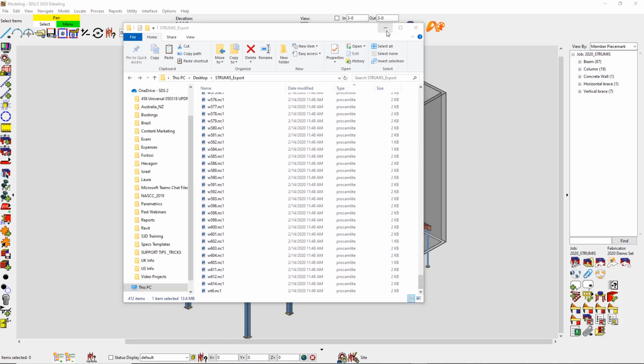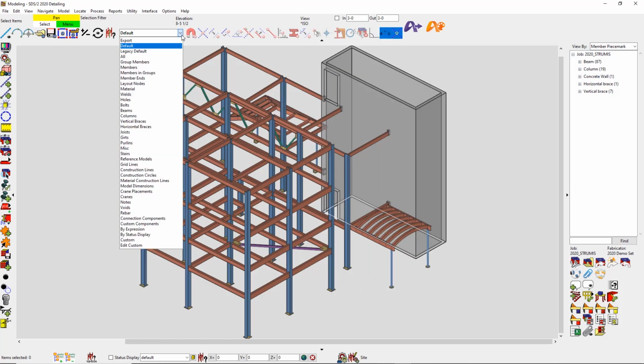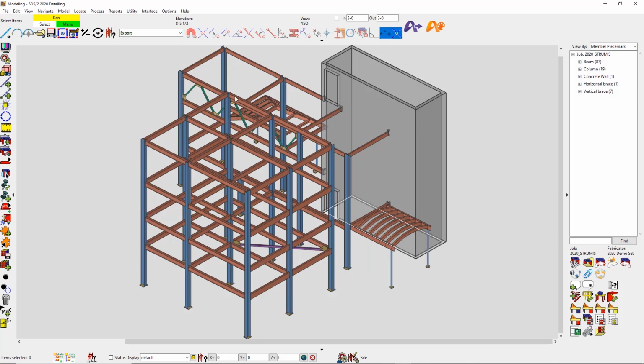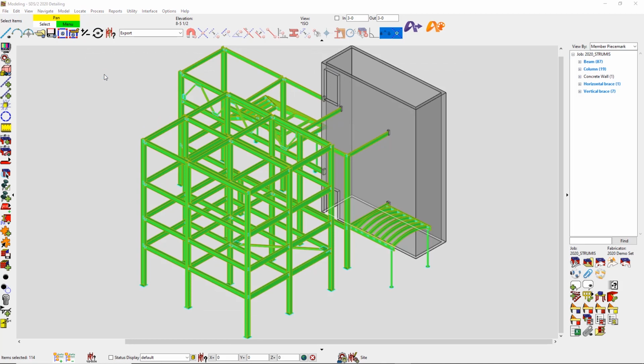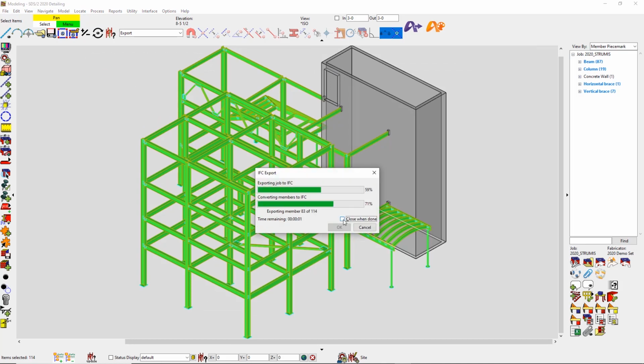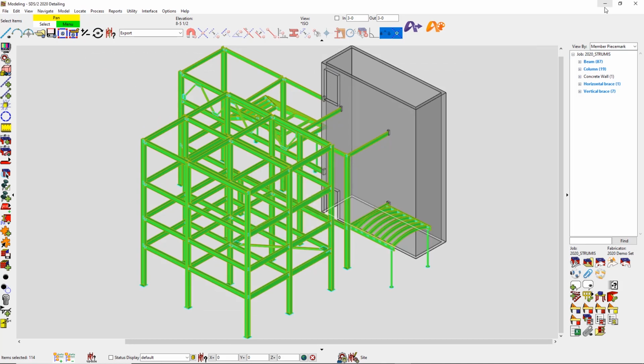While we are still in SDS2, we're going to take the extra step of creating an IFC file that we will use to show the integration between STRUMIS and SDS2 Fortosi for truck loading purposes. With that file created, I will hand things over to Alex.